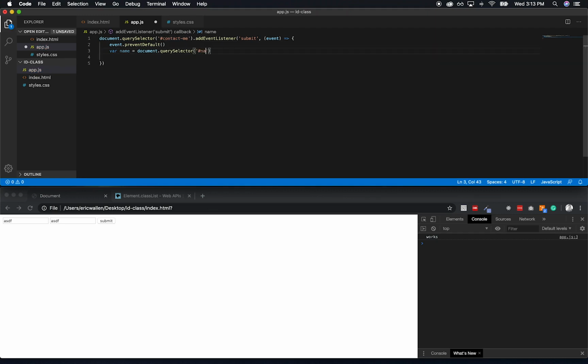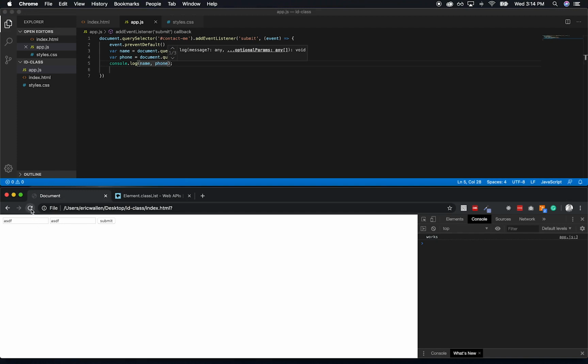Value query selector name. And then here, we're just going to copy this whole thing again, and we're going to do phone. Okay. Now, let's refresh again. And wait, first of all, let's log name, comma, phone. Now we should be able to see both of them. Blah, blah, blah. Phone, da, da, da.